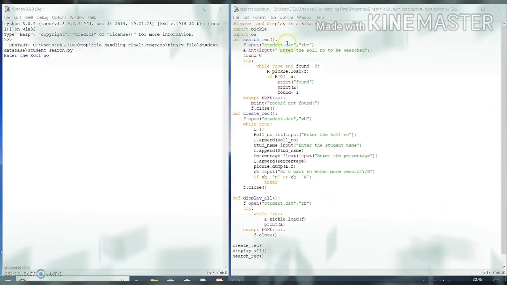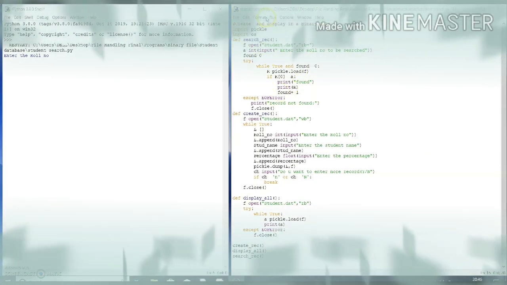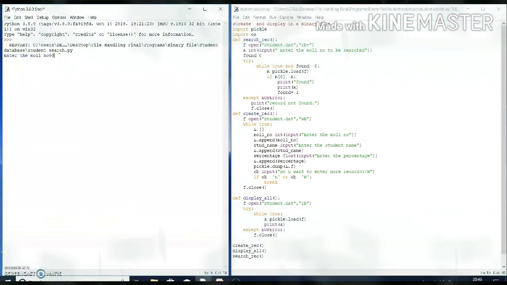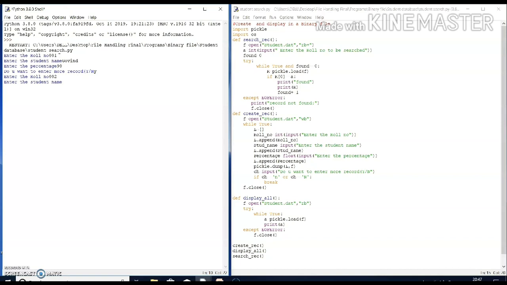Now the same program I have written in the Python IDLE. Now compile this program. It is asking to enter the roll number. I am putting the roll number, suppose 001. Student name is suppose Govind. Percentage is suppose 90. It asks whether I want more records. Yes. The roll number is suppose 002, student name is suppose Anshu and percentage is 98. It asks for more records. Suppose I press no, the two records are displayed.